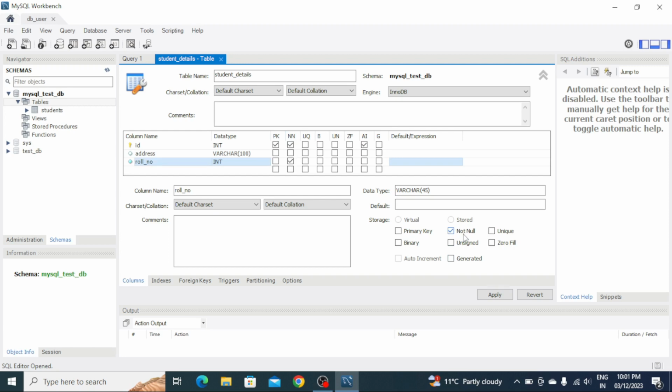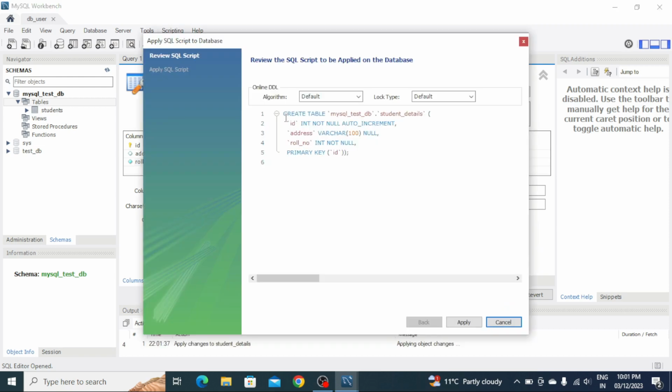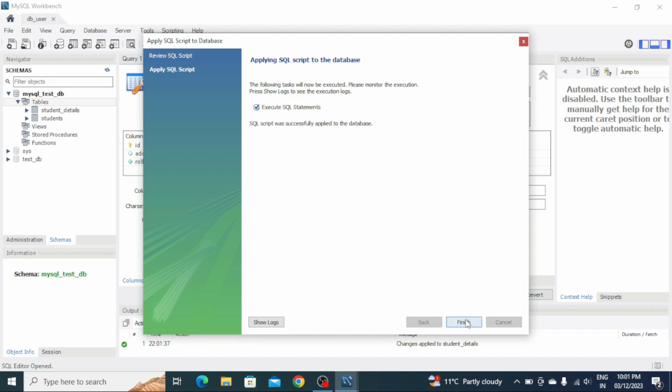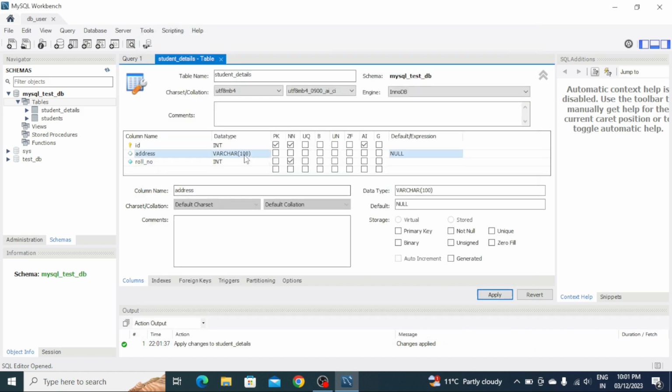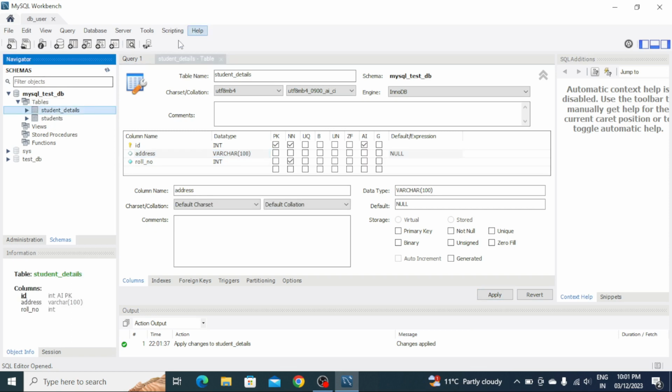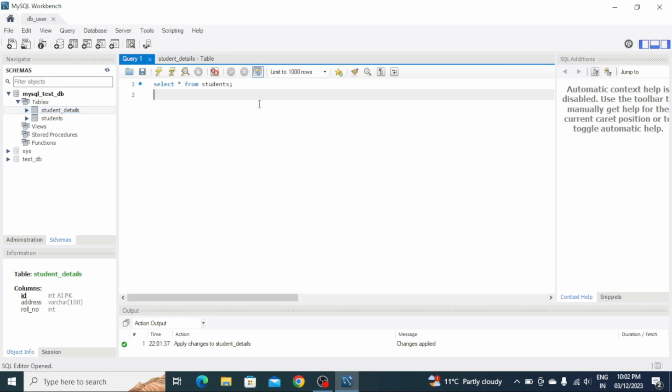After you finish adding columns, click the Apply button at the bottom of the dialog to complete creation of the table. You can see over here, the StudentDetails table is created. Again, use a SELECT statement to verify if the StudentDetails table is created or not.